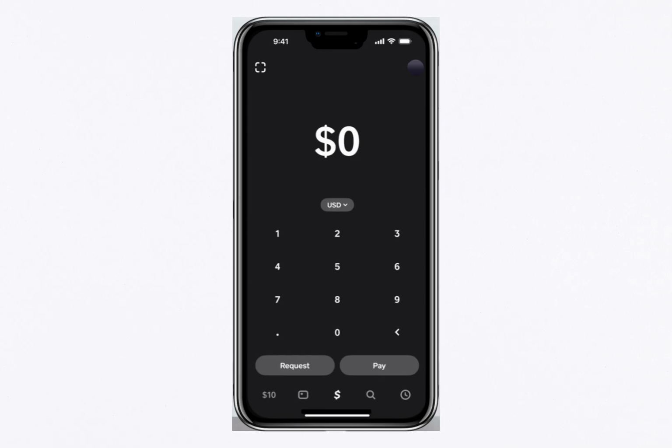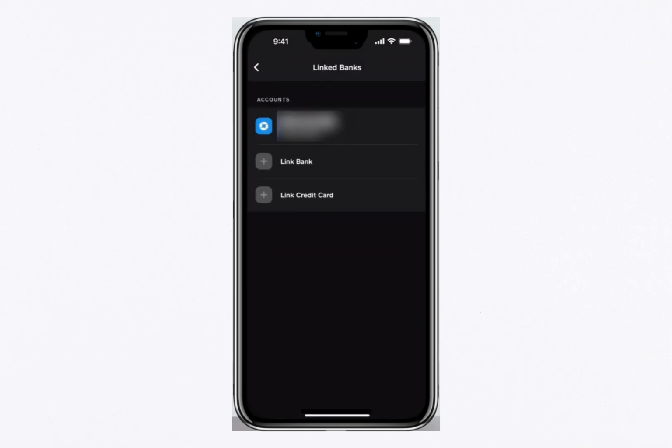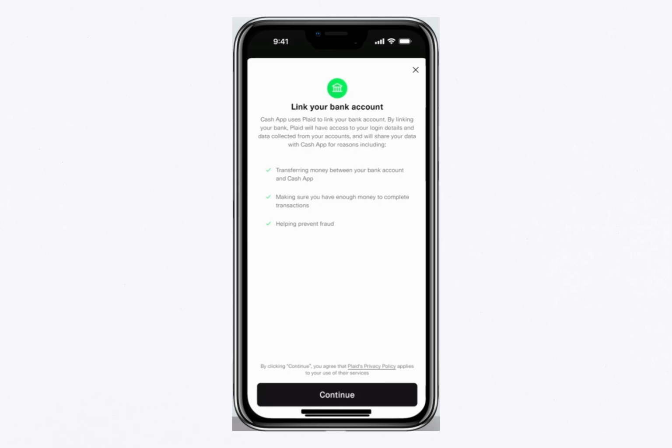To do this, tap your profile icon located in the top right corner of the page. In this next menu, you'll see the option Linked Banks under the Account and Settings section. Tap on this. If you have any accounts already attached to your Cash App, they will be listed here. If this is the first time you're doing this, the menu will be blank. To connect your bank account, tap Link Bank.